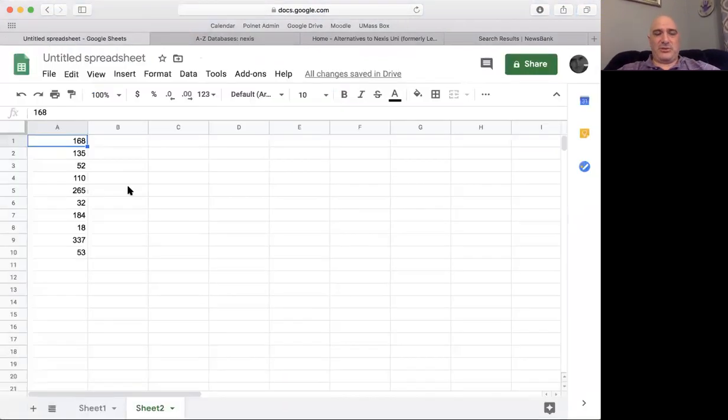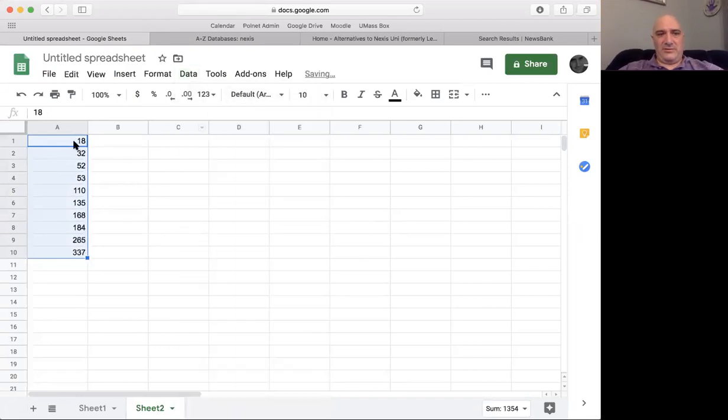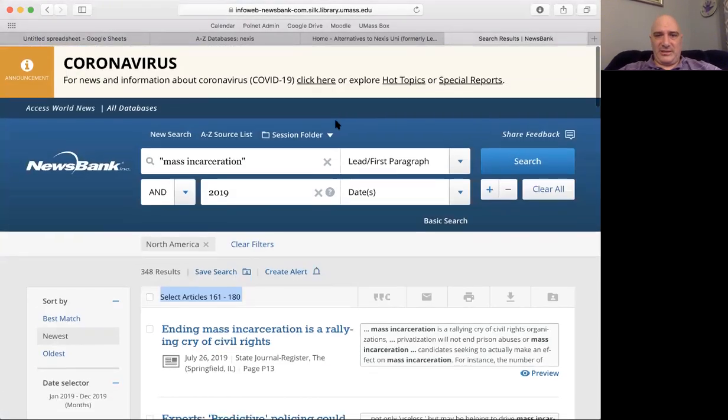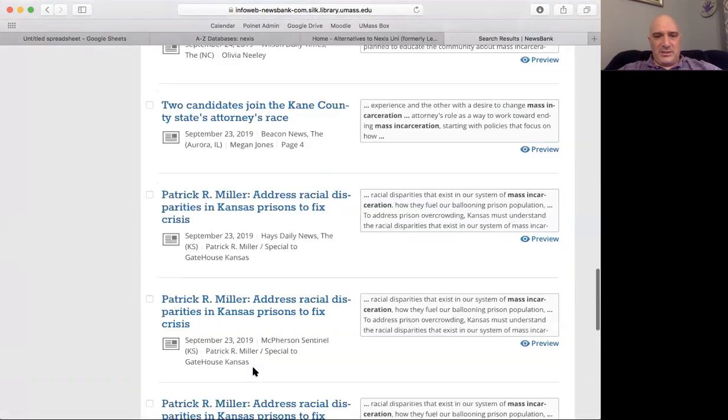And what I was starting to say was, if you want to make it easier, if you're going to be bouncing around checking different things, once I take the individual ID numbers that I'm keeping, I have 168, 135, 52, and so on, I can sort those. Once I've selected them, I have the ones I want. Go to data. Now I don't need a header. I'm just sorting. And now I've got 18, 32, 52, 53. That'll be a little bit easier if I want to check these from the beginning to the end. So the very first one, let me get back to the beginning.